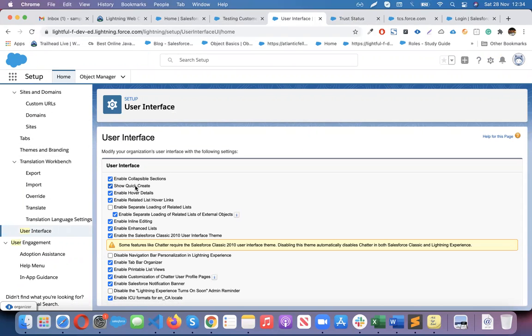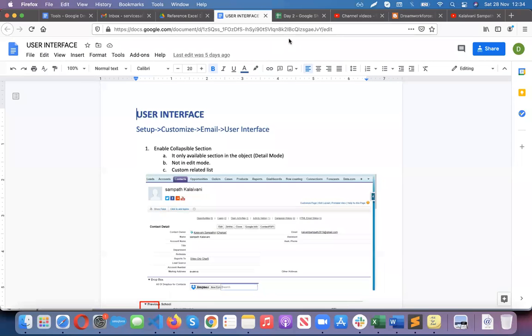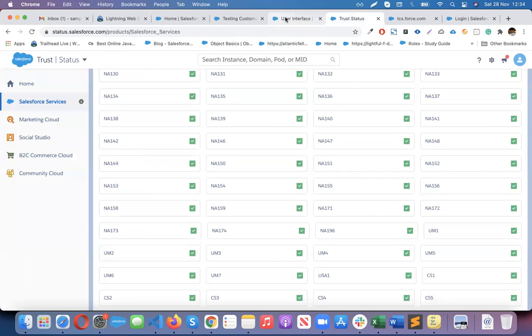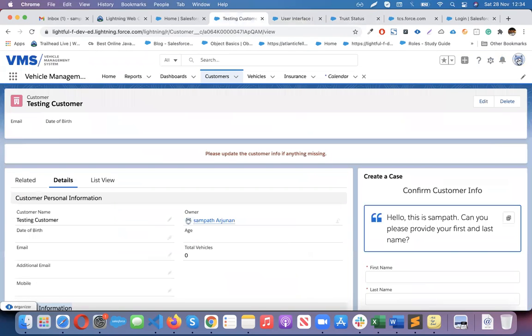So quick create. This is again applicable only to Classic. This is applicable to both Classic and Lightning Experience. Show quick create is applicable only on Classic. I'm going to show you from the document, or even if we switch back to Classic.